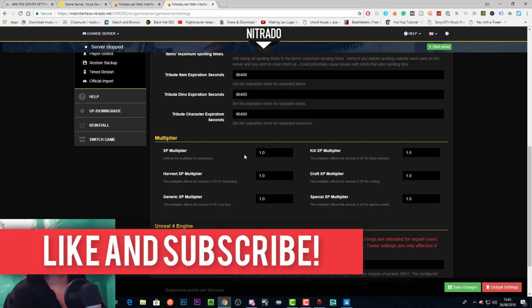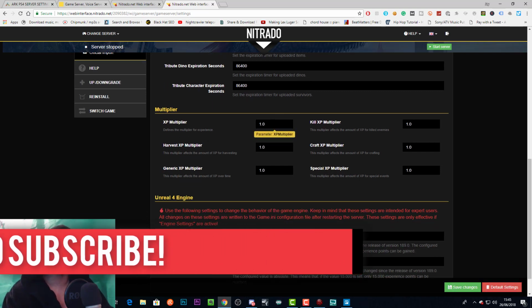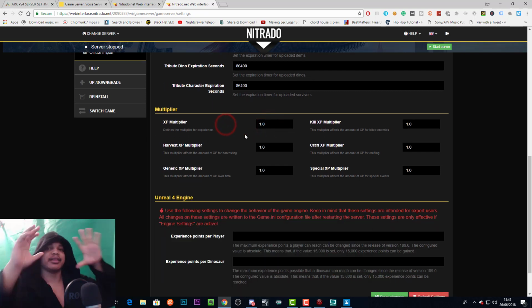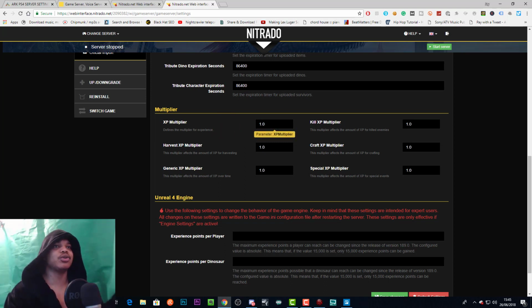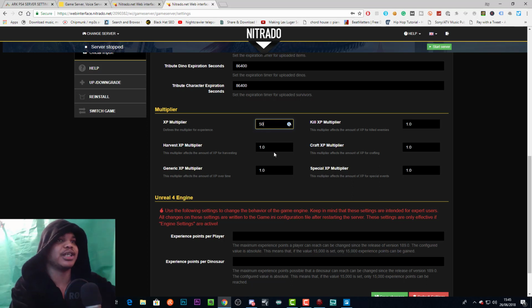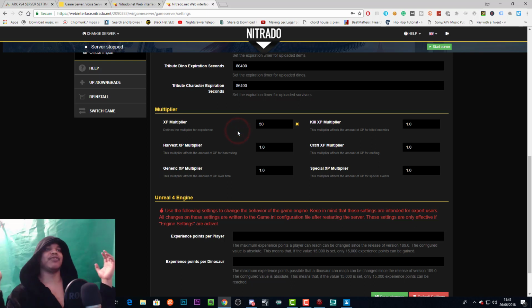But let's quickly show you this. So we've got all the multipliers here. This is the XP multiplier. This is the XP multiplier for the whole of the server. So anything you do, it's going to be multiplied by this. So if you want a 50 times XP server, you'd want to change this to 50 and just leave everything else alone. Now I'm going to walk you through the other XP multipliers and what they do.